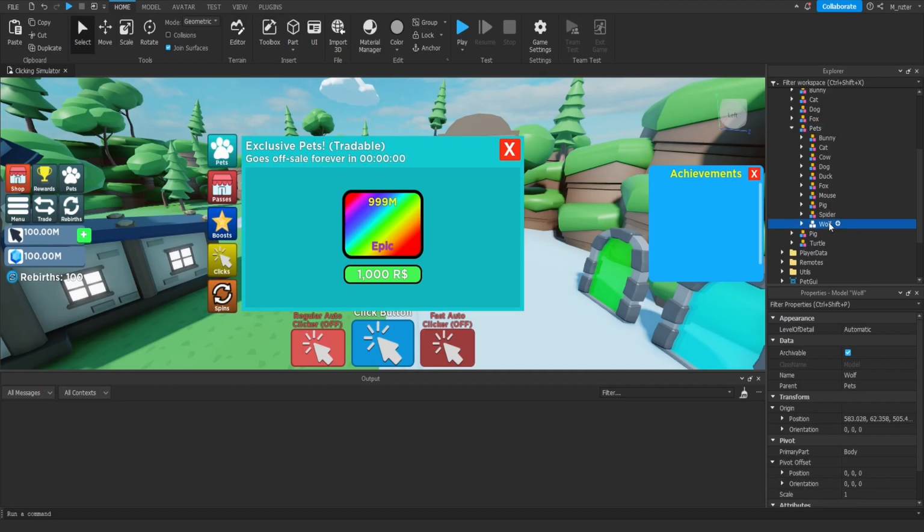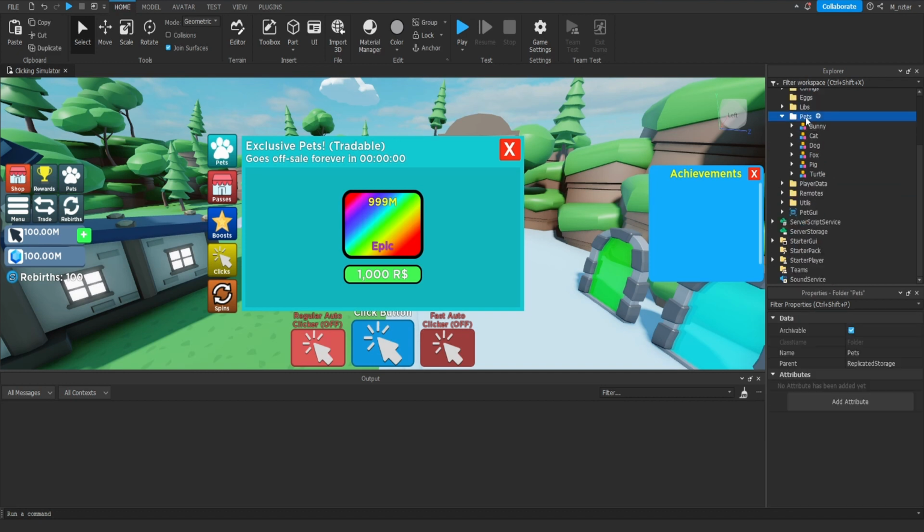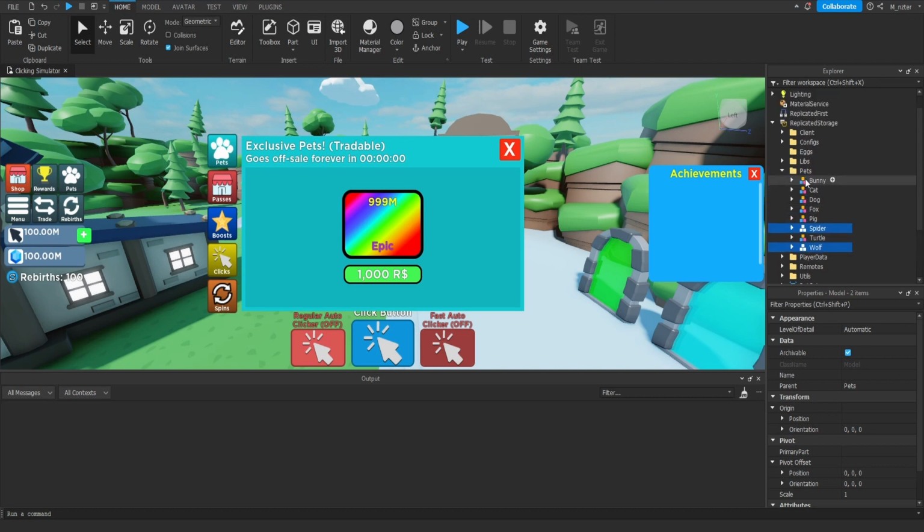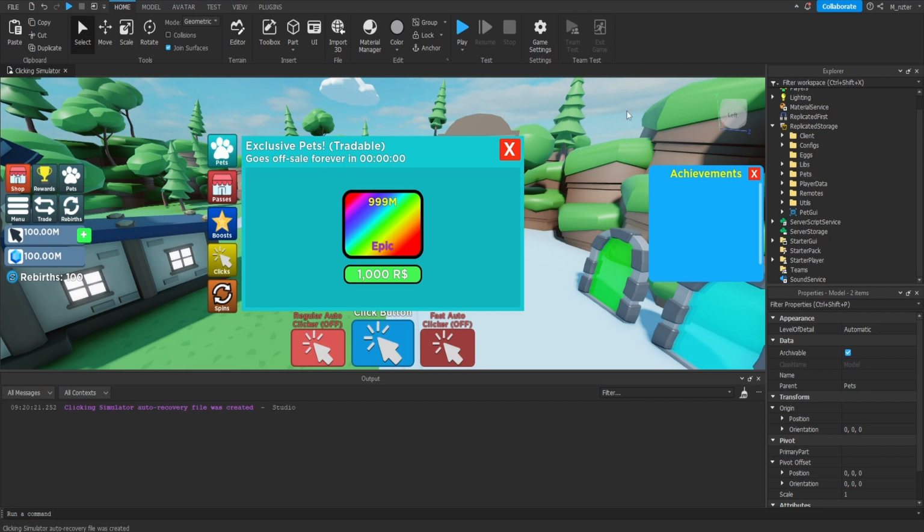Now, out of all of these pets, I'm just going to go ahead and add in a wolf and spider pet. So we'll delete all the other ones and paste those 2 directly inside of our pets folder inside of the replicated storage. And now that we have those pets inside of that folder, we can go ahead and collapse that folder. And now we can begin scripting by adding those 2 brand new pets to the pets config.